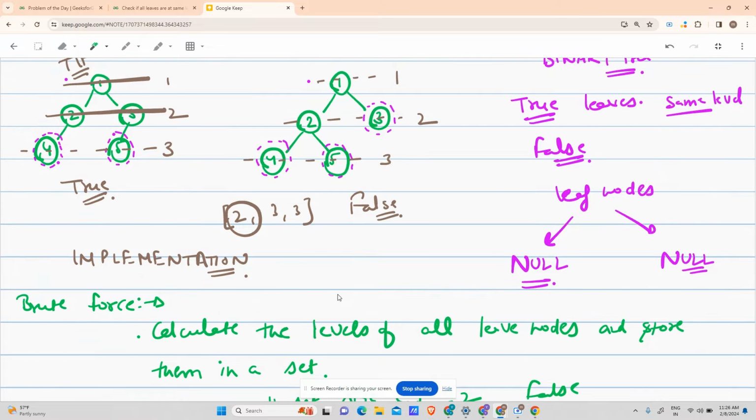Here I computed all the levels of leaf nodes: 2, 3, and 3. So the set will be 2, 3, and the set size is greater than or equal to 2, so it returns false. For this one, the set will be 3, 3, which shortens down to 3. The set size is 1, so it returns true, right?